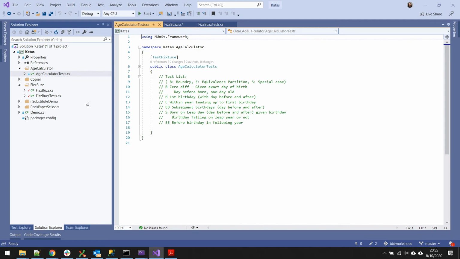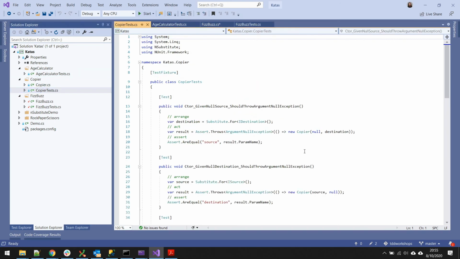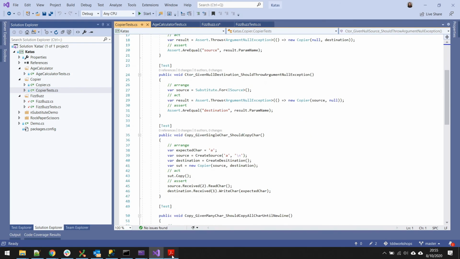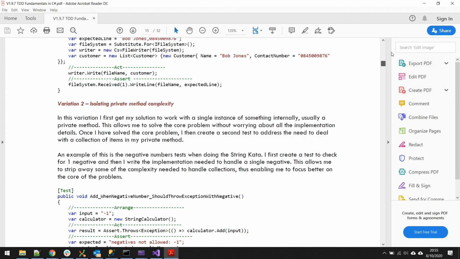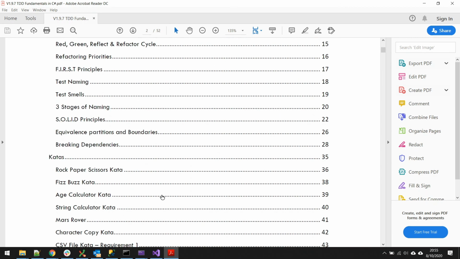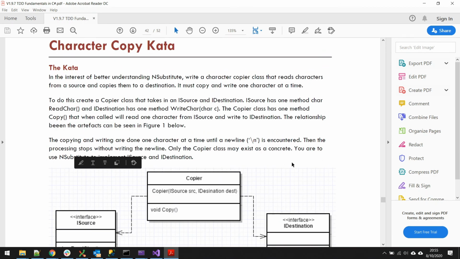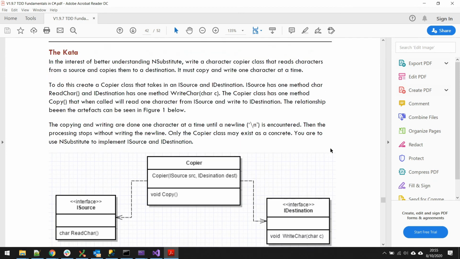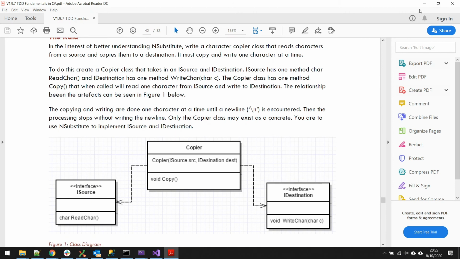Oh, I don't have anything in here. I have a to-do list. Yay, go me. Copier. So the copier kata, let's just go have a quick squiz at that. It was about moving copiers. This is about our first kata with n substitute, that type of thinking. So moving from a source to a destination.